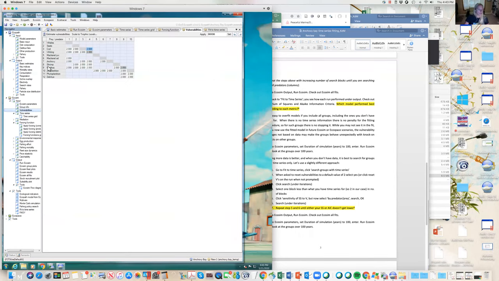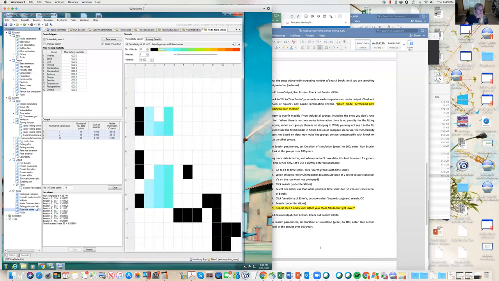So you can check that. You can see that that's true. Apparently, I only have data here for these. So let's only search there.